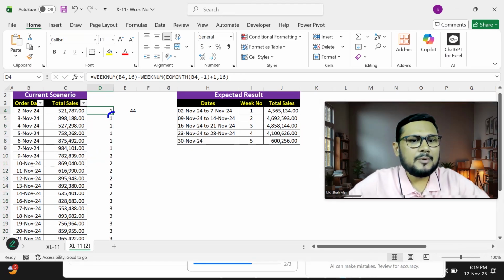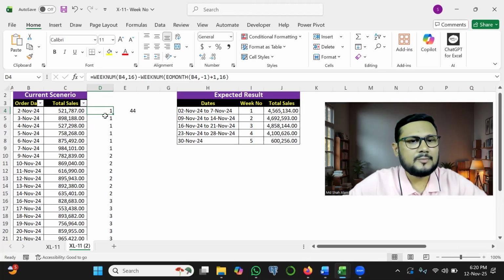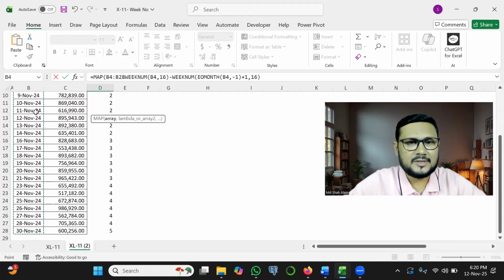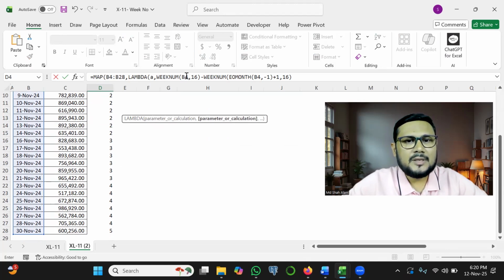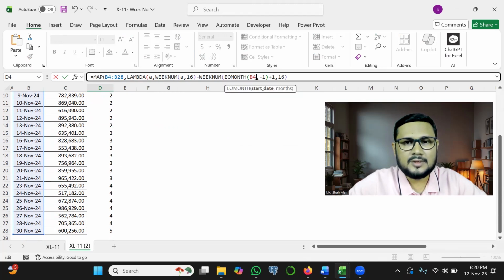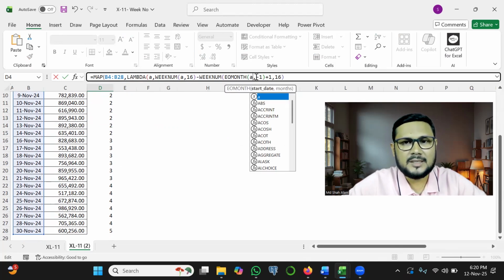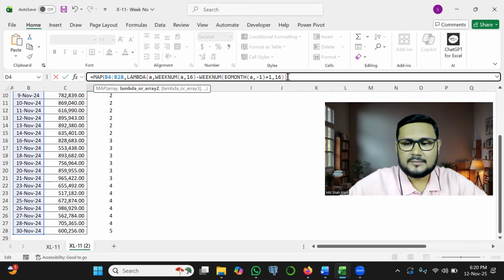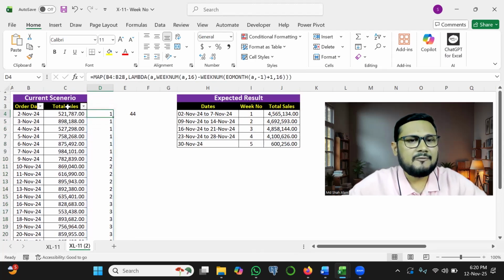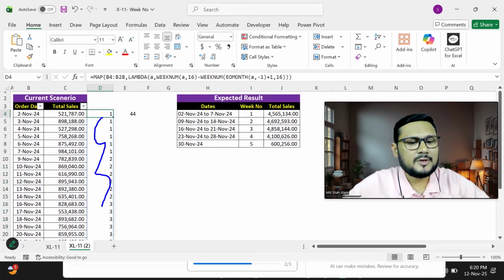As you can see, I double-clicked on this square box to fill down the formula, but I have to create a dynamic array. So I will use the MAP function. The array will be my order date range, comma. I will use the LAMBDA function and the parameter I will write a, comma, and I will replace this cell reference with a. I will also remove this cell reference and I will write a. If I close the bracket and close the bracket, press enter, I will delete this value. You can see the value will automatically spill over to the other cells.